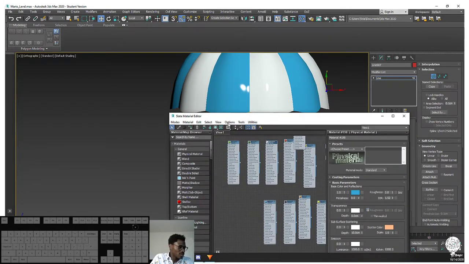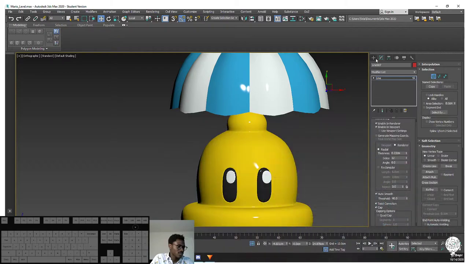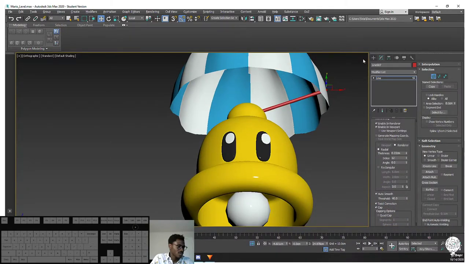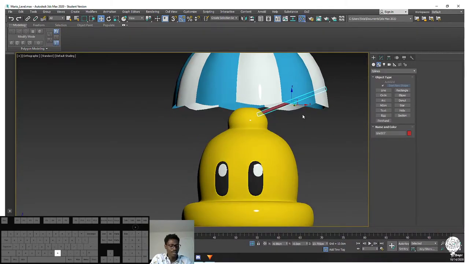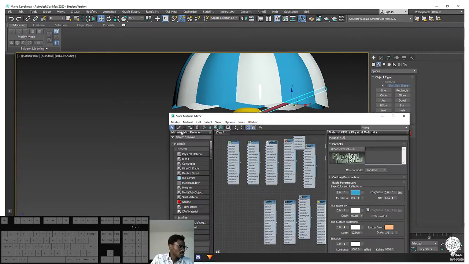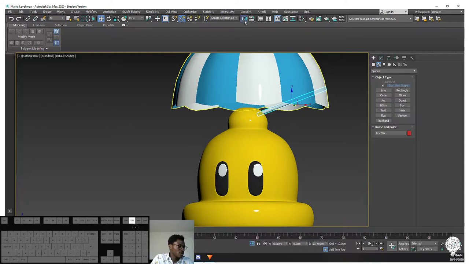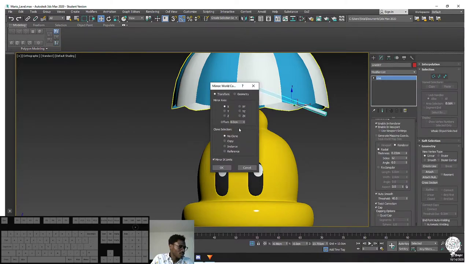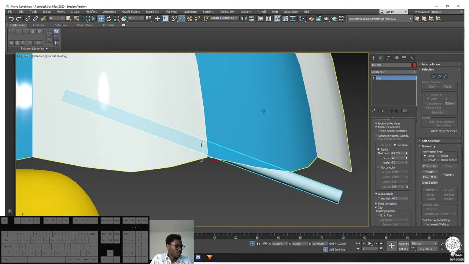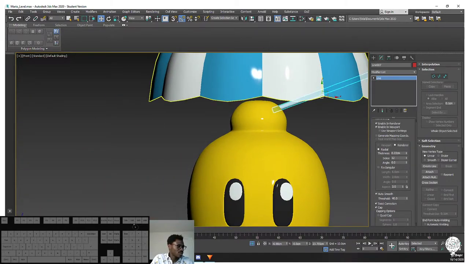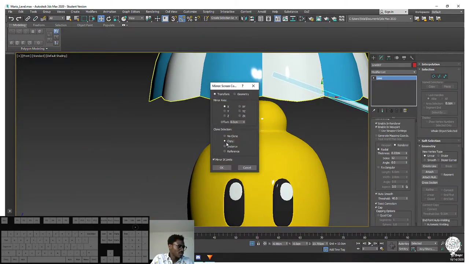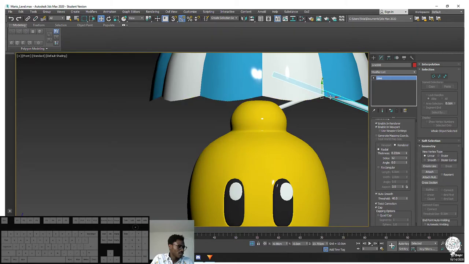I'm going to make this line white. Thought I made the line white, I made the vert white. So let's just make it a white line. And then we can just mirror this guy on the x-axis. Hit the mirror, make it an instance. Hit OK. And move this bad boy over.